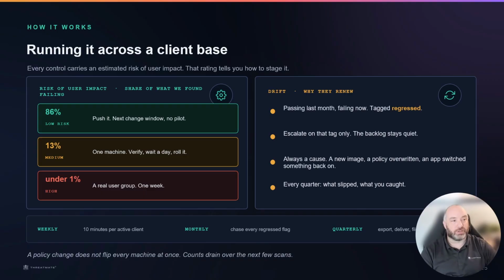So this is a prime situation to leverage automation. Now, just because you can automate it doesn't mean you can and should in all cases. This goes back to the user impact risk that I was talking about earlier. About 86% of the things we check ultimately have a low or no risk to affecting the end user. Mediums, there's about 13 of them. It could affect the end user in some situations.